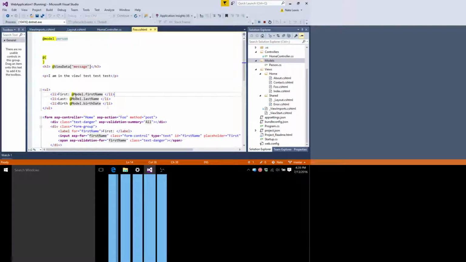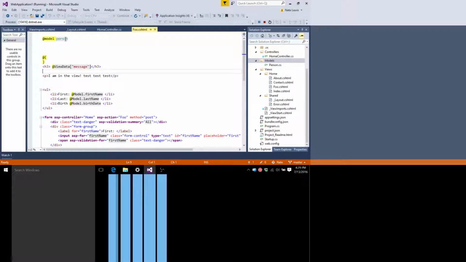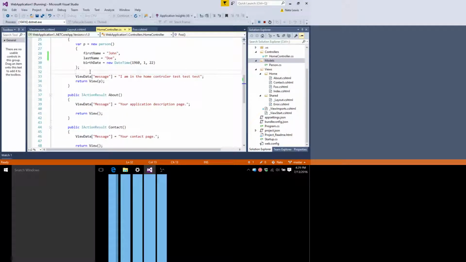So now let's look at my actual foo. If you look here, this is foo. We've got model person. You'll need that. Now the model right there, see models. I'd have to think about that. But if we look here, view data message. This view data message is pulling from the home controller's view data message. So that's going to be what prints out on the screen, right?